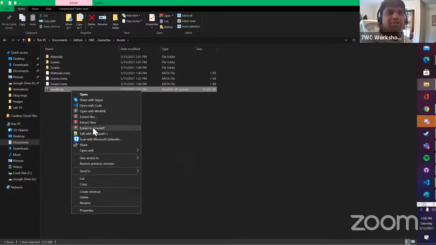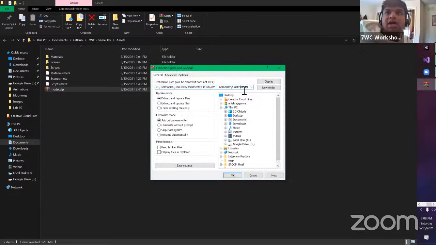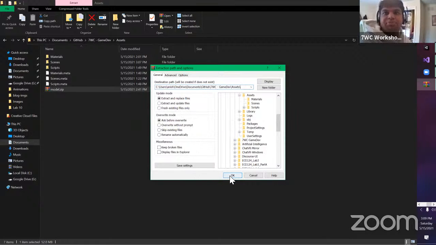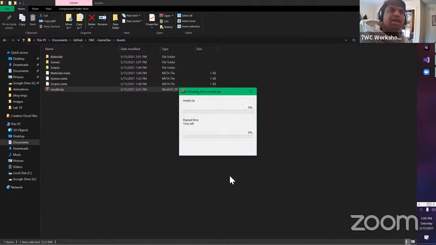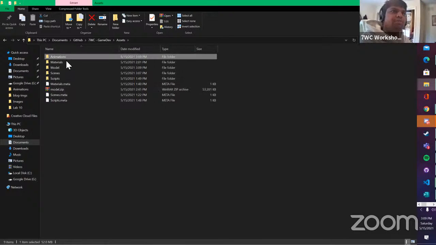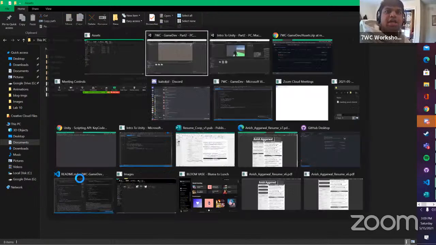Then I'm going to extract. I'm going to extract files, and I'm going to extract it to model. All right, I'm just going to actually do it to assets because I'm pretty sure that these should already be folders inside. Yeah, see, because I just did it to the folder itself, I got both animations and materials here. I'll close this and I'll go back to Unity.